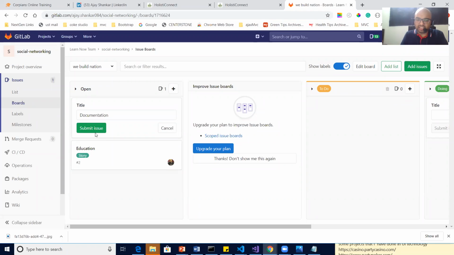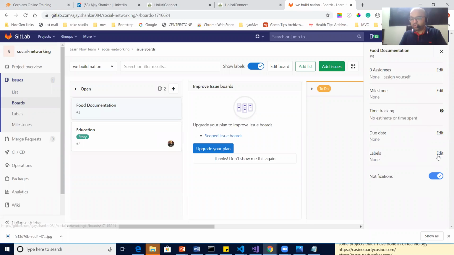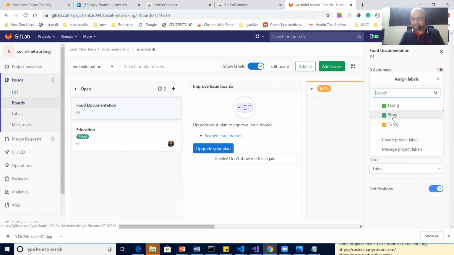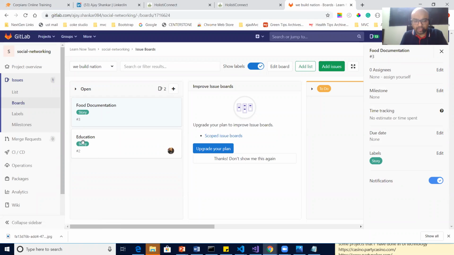Documentation tasks will be basically for the food documentation. It's a story basically, right? It's a story, correct? Like this, I will create food, education, documentation. I will assign different people to it.